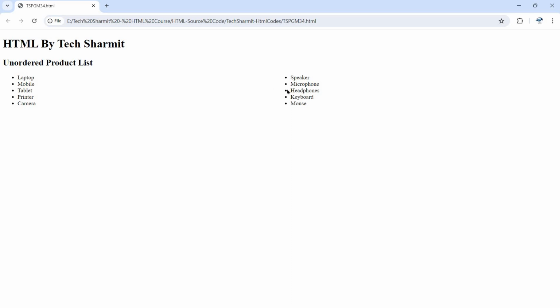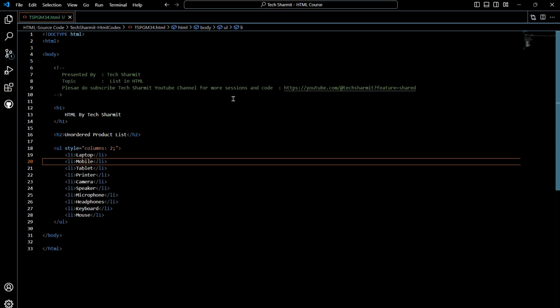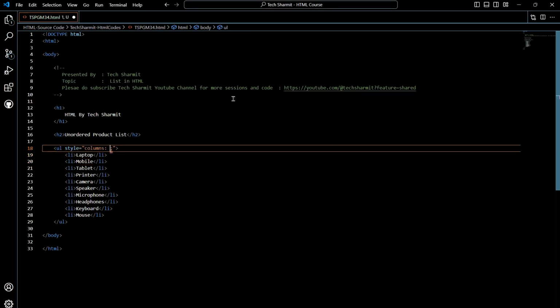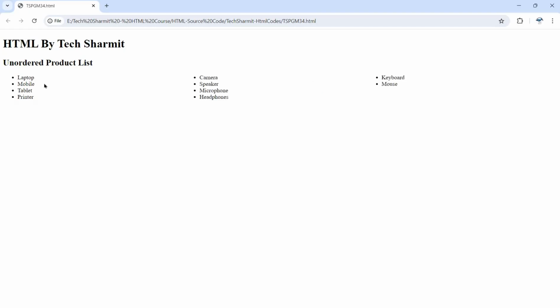Yes, so it has divided the data into 5 items, but it totally depends on the situation, and according to the column it divides the data. Let's say if I want to divide it into 3 columns, so I can simply mention it here as 3, save the code and refresh it. So you can see it is coming like this. Now we have 3 columns, so it has divided data in 4, 4 and 2.